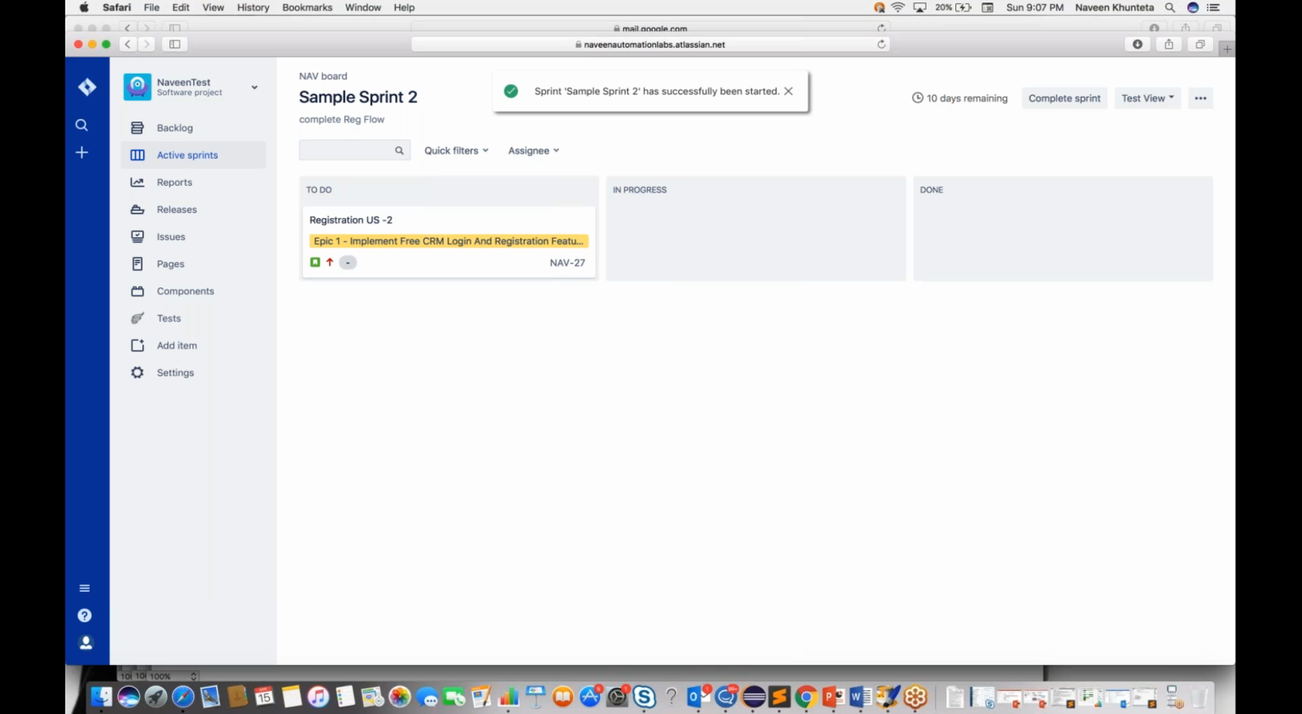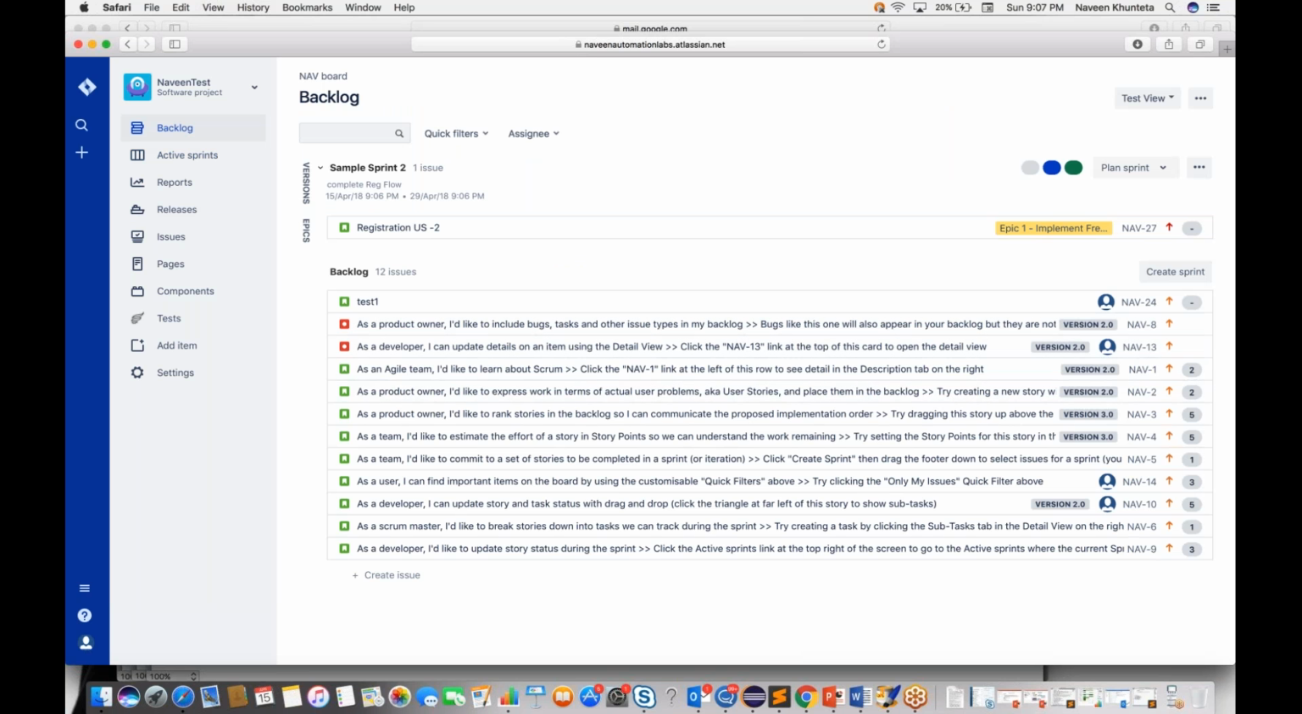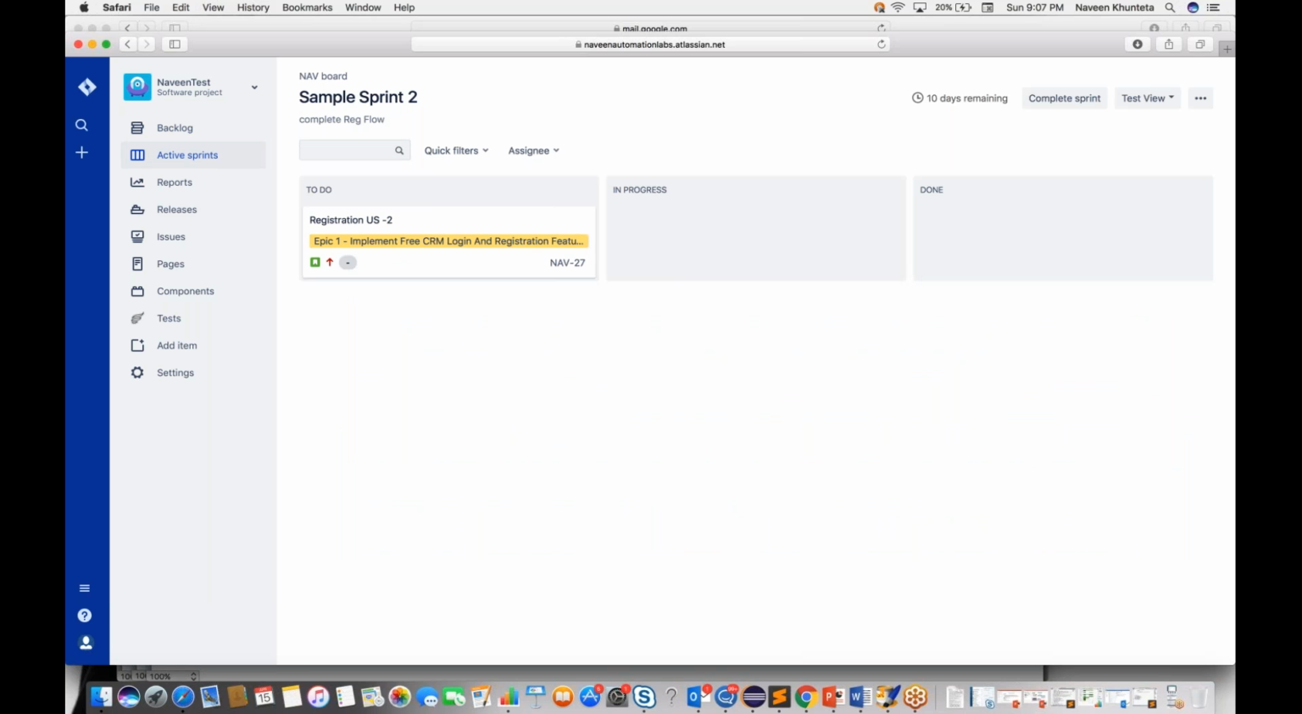Now the sprint got started. I'll go to my backlog, move this particular registration user story number 2 over here, and go to my active sprint. So the registration user story number 2 is still there.